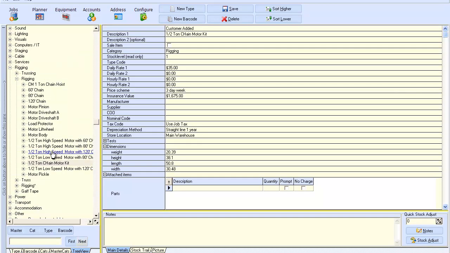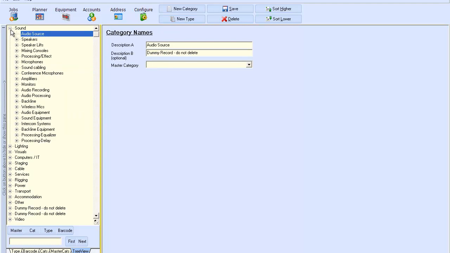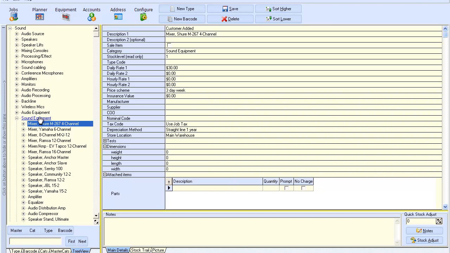The equipment book is where you actually enter your inventory, and I like to use this tree view as an explanation for how RentalDesk sorts and arranges the equipment. These are what we call master categories right down the list here. So I've got sound, lighting, video, and so on and so forth. Then within the master category of sound, for instance, if I click here, I can go down and see all of the categories that are in the master category of sound. So I'll click on, for instance, sound equipment, and there's all my sound equipment.